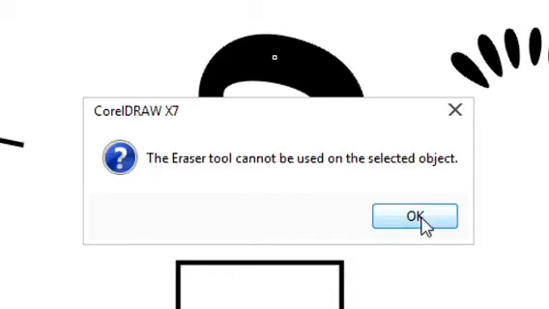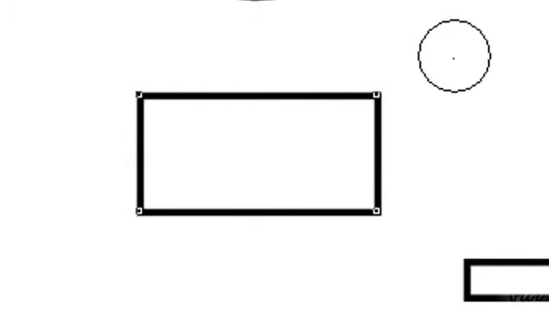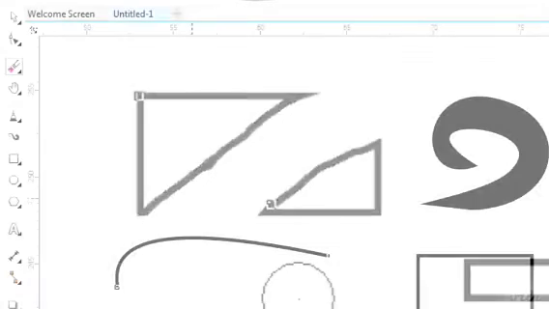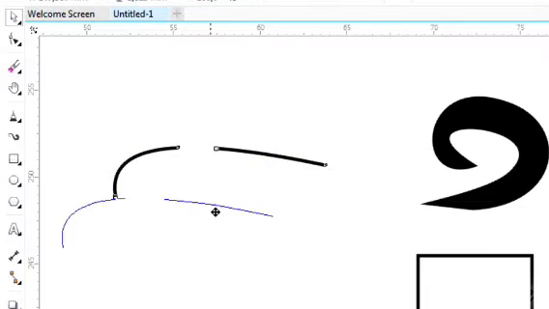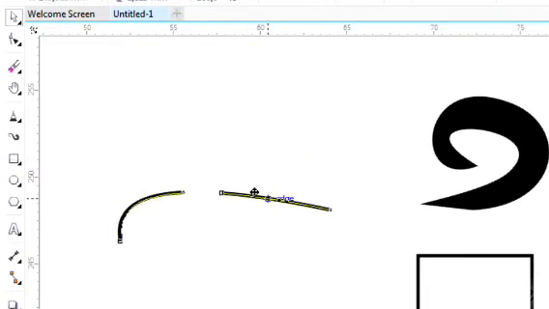It doesn't work on artistic media trace. You can click any part of the shapes you want using the cleaner. You can cut it. This may seem independent, but indeed they do remain dependent. You can move them together.